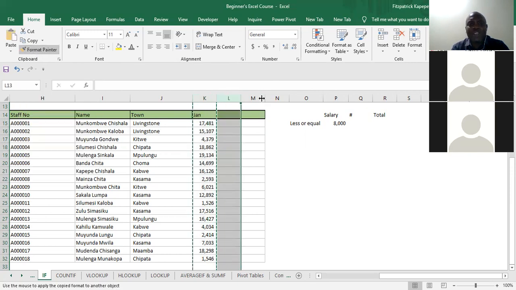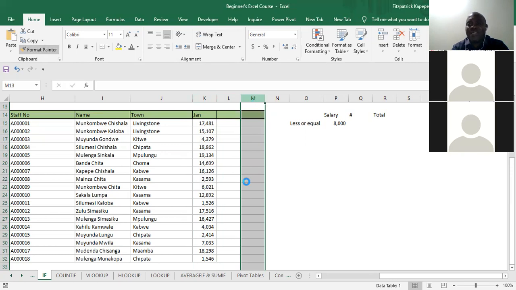Then I can do like this. I'll still have it like that and do like that. So I'll still have this brush. The best way I can deactivate it is by pressing the escape key. Then I press the escape key, I deactivate it.